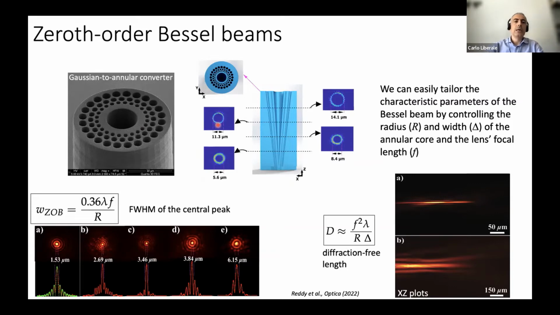And if we don't apply any orbital angular momentum to the beam, we obtain a zero-order Bessel beam. And we have been able to generate Bessel beams with very different, very well-controlled size of the center spot and diffraction-free length, just by very easily controlling the geometry of the output structure.